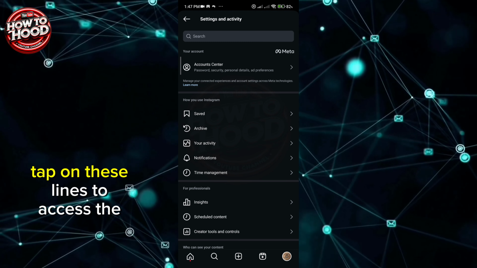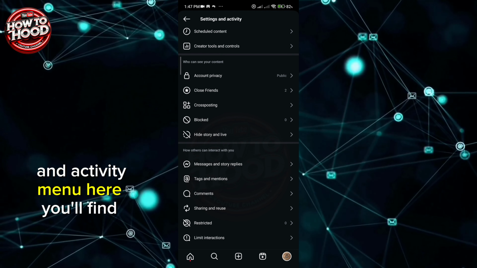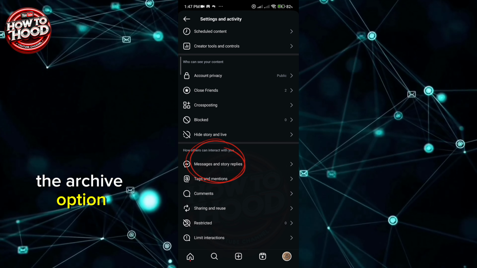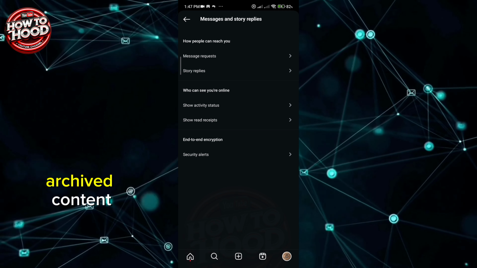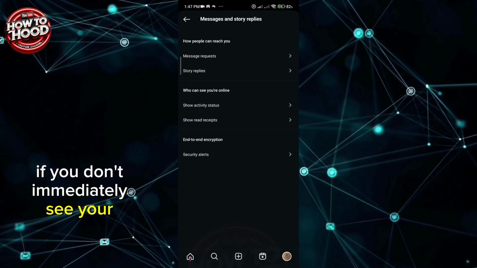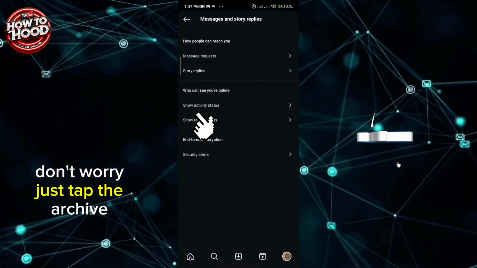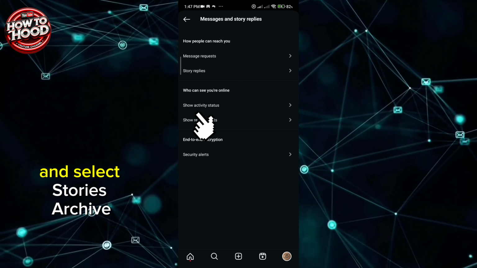In the menu, scroll down until you see the option labeled Messages and Story Replies. Tap on it, and you'll be taken to a page that contains various messaging-related settings. Here, you'll find an option called Show Activity Status.